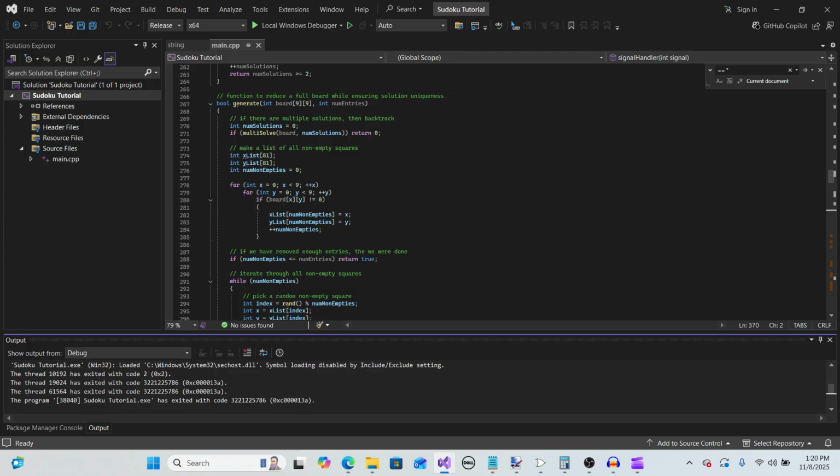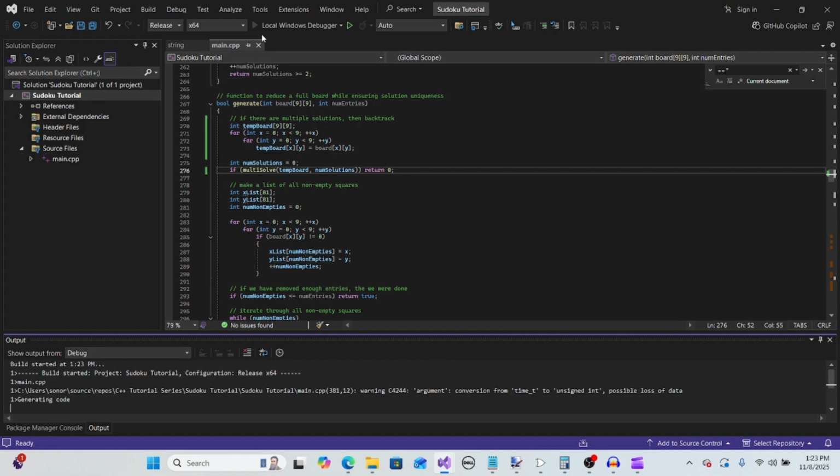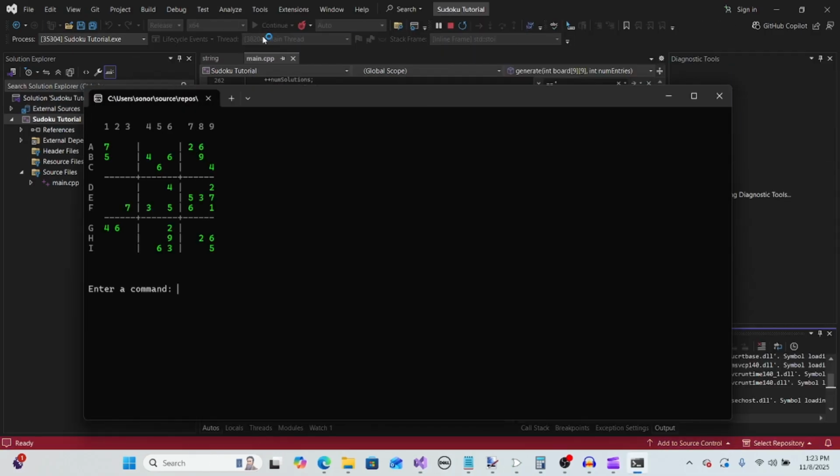The solution I came up with was simply to copy the board array into a temporary array before calling multisolve, and to call multisolve on this temporary array instead. This prevents our board state from getting corrupted and preserves the intention of the logic we wrote into our function. If we run the program now, we can see that the problem has been solved. Now we can move on to programming our game's menu.